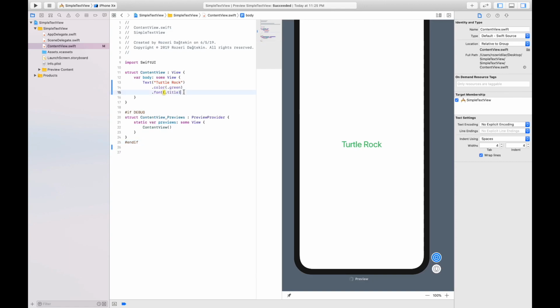Okay, let's get to our tutorial. I have to put the font to title, but I don't need the green anymore. So here I am. We are ready for our text view, and in the next video, we will combine views using stacks.